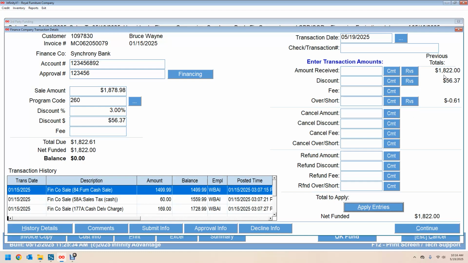And this already shows that I received 1,822. I did not receive the 61 cents. Could have been that we submitted the incorrect amount. Synchrony's discount, which is $56.37. I received 61 cents less. This will zero out my sale.